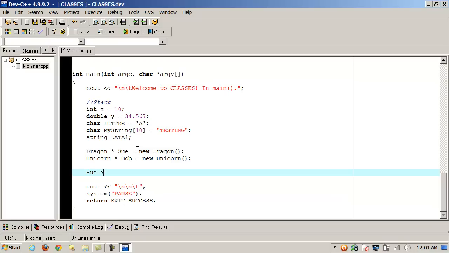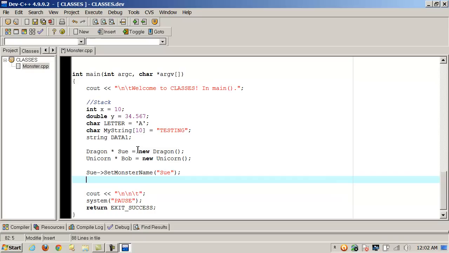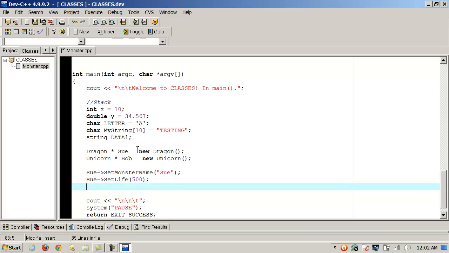Okay. So we'll use our arrow because she's on the heap or the free store. And was it set monster name? And that expects a string, Sue. And Sue set life. Okay, and she's a dragon, so she's got a pretty good amount of life there.